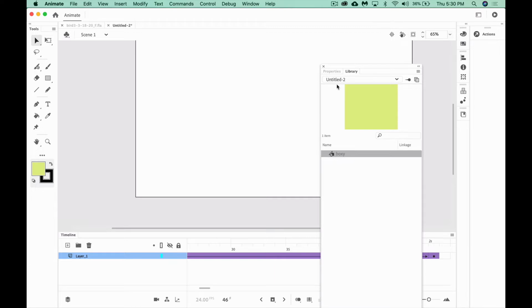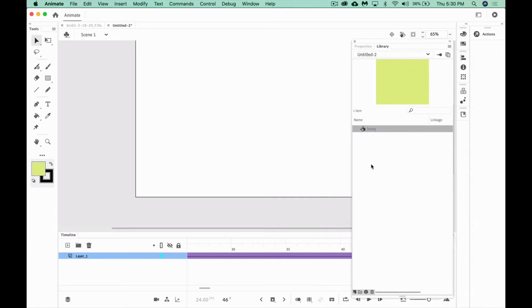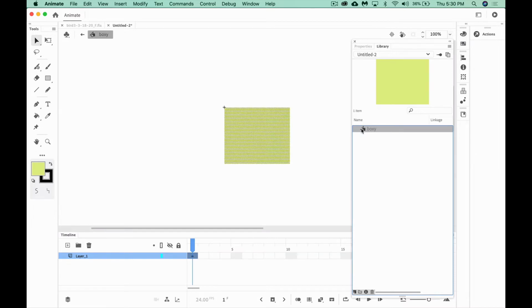All right, I'd like you to locate your library, find the graphic symbol, and double click its icon to get into symbol editing mode. Now here we are in symbol editing mode. Our goal here is to make sure that this doesn't move left, right, up, or down, that it doesn't change location, but it can change shape in place.